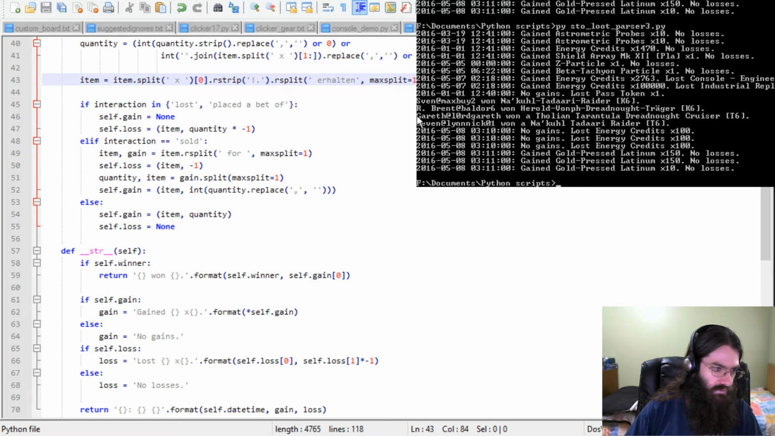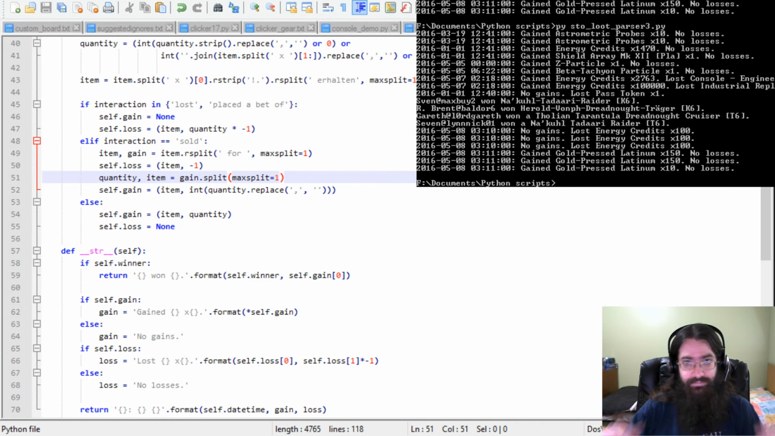Something K6, someone 1 whatever, someone whatever, no gains, lost times 100, gain GPL times 150, times 10, no losses. That's wrong, but okay. Because they're different lines, it would be nice if the gain and the loss were on the same lines, but they won't be. If they were the same event, you gambled this much to win that much, but it's not.